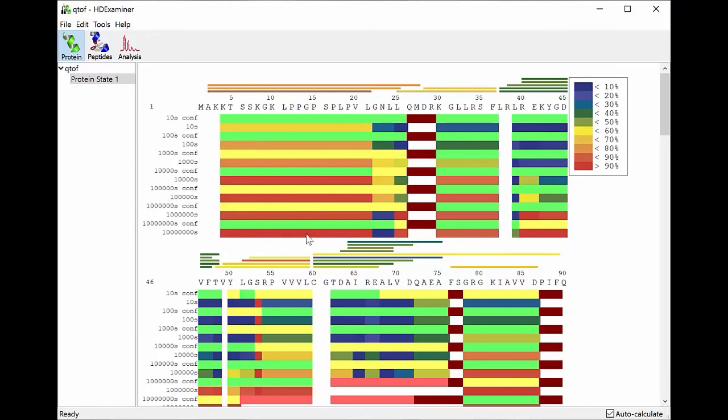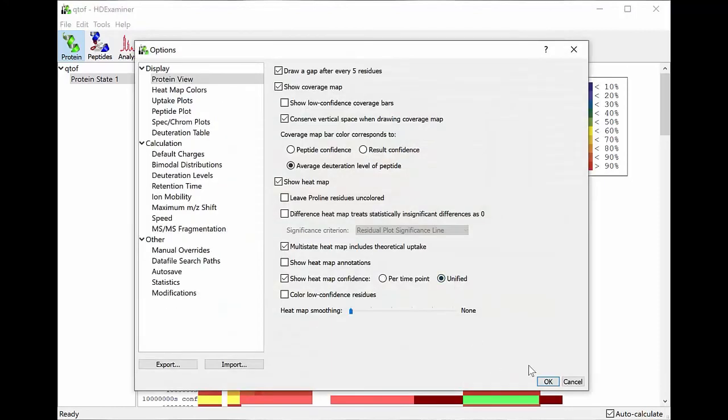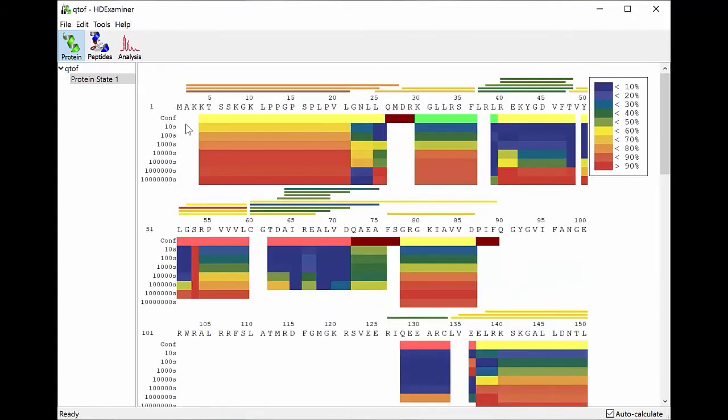Now, this can be a little hard to read. So we also offer this unified thing. And in this case, as you saw before, there's a single confidence level, a single confidence row at the top, and then your whole heat map. The way the unified confidence row is calculated is it simply takes, for each residue, the worst confidence of all the time points at that residue.